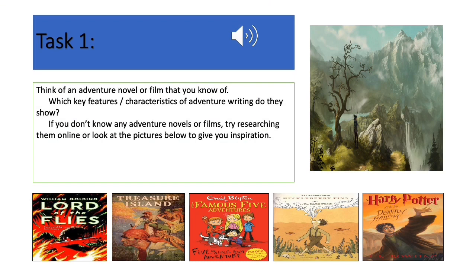Now we're on to our main task, task one. I'd like you to think of an adventure novel or film that you know. Which key features and characteristics of adventure writing do they show? If you don't know any adventure novels or films, try researching them online or look at the pictures below to give you a bit of inspiration.